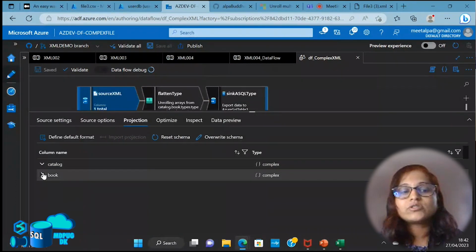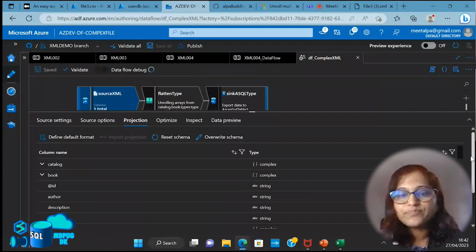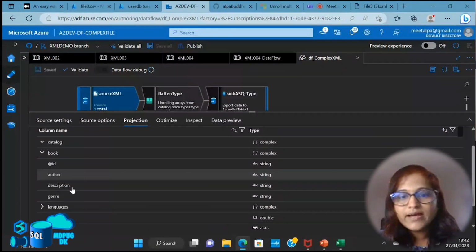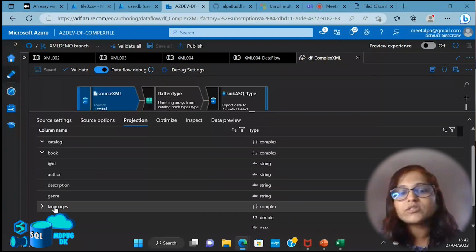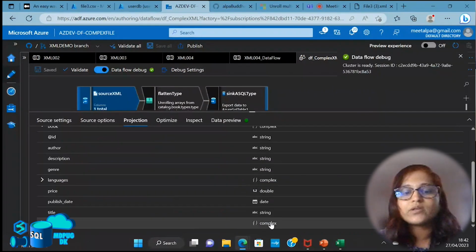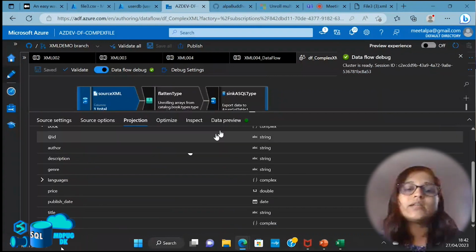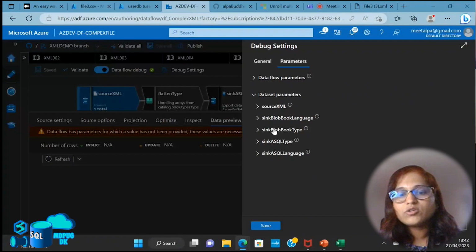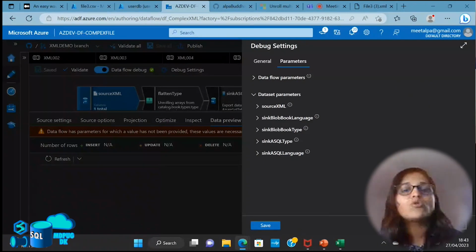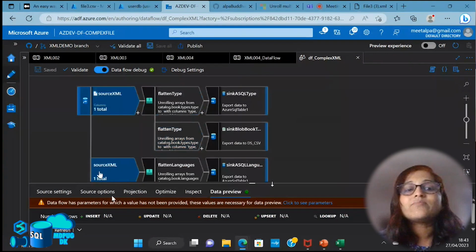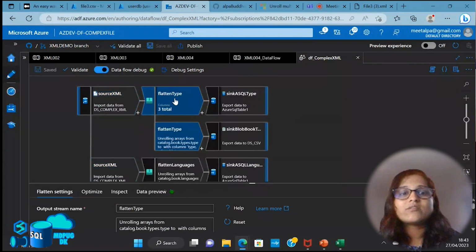Once you import your projection, you will see your items look like this. So this is my XML data, and you can see that book is a complex type. These all are simple, and language is also a complex type, and there is one more complex type, types. So this is complex data, and you can preview it here as well. No need to do that because it will take some time. You need to provide all parameters. So now I need my data in proper format, so I will use a flatten transformation.